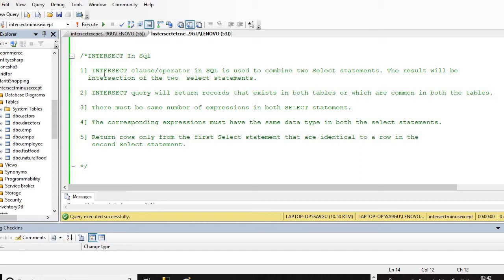Intersect in SQL. So we see the intersect clause or operator here. What is intersect? The intersect clause or operator in SQL is used to combine two select statements. The result will be the intersection of the two select statements. The intersect query will return records that exist in both tables, or which are common in both tables.